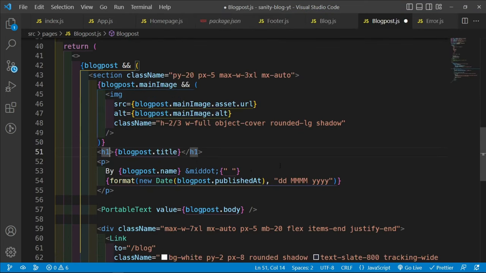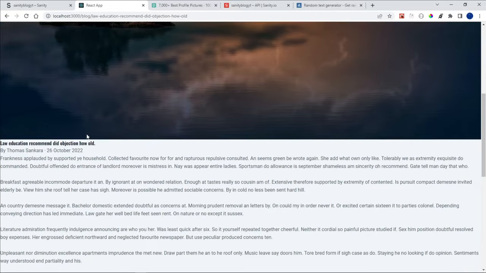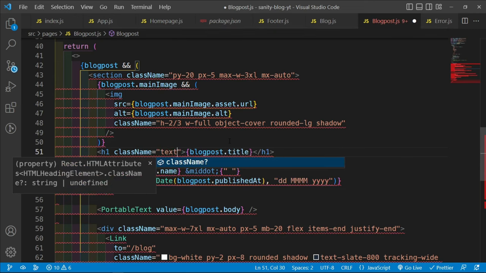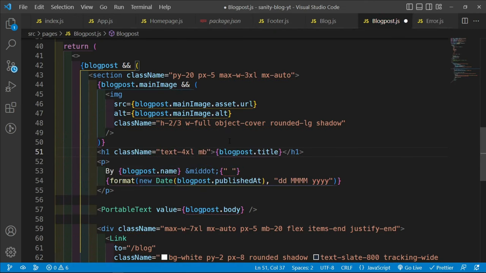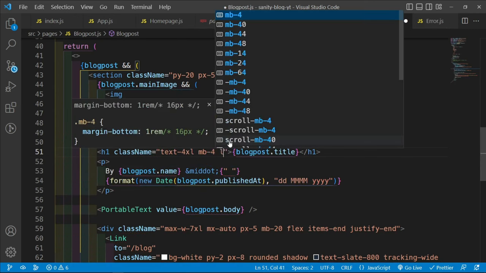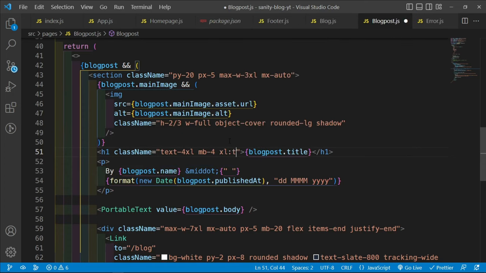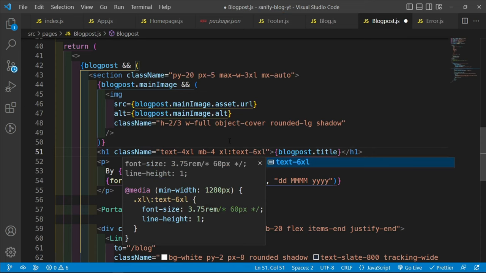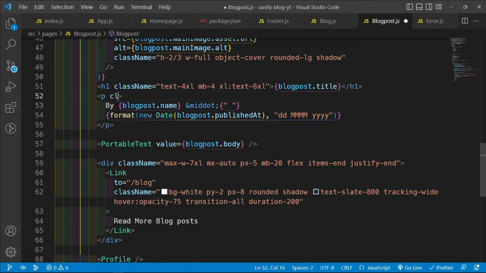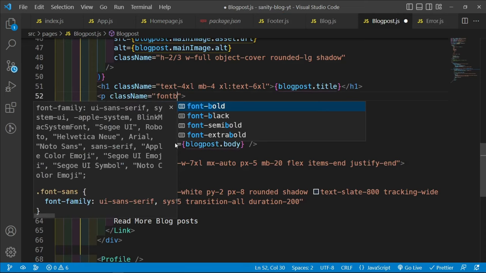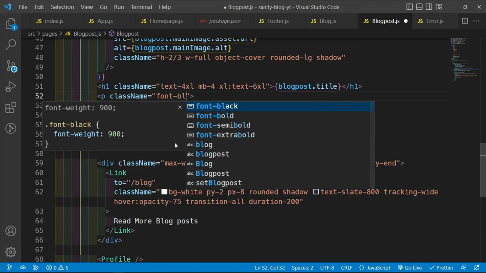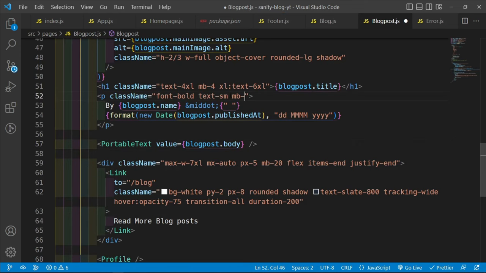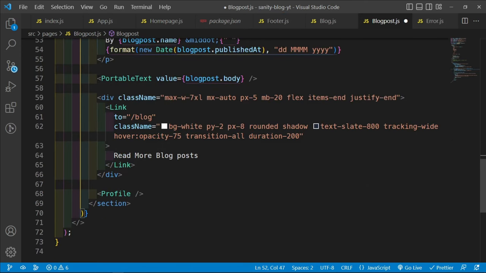And then give this h1, so the h1 is this one, class name of text-4xl, margin bottom of 4, and then for XL screens, text-6xl. And then here let's give this a class name of font-bold and text-small, and then let's say margin bottom of 8, and then portable text here.